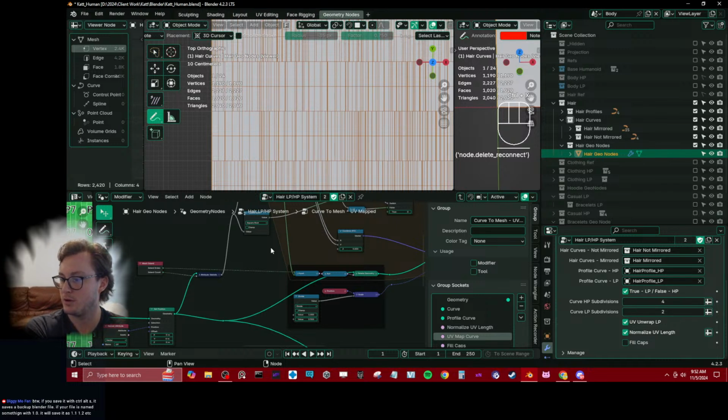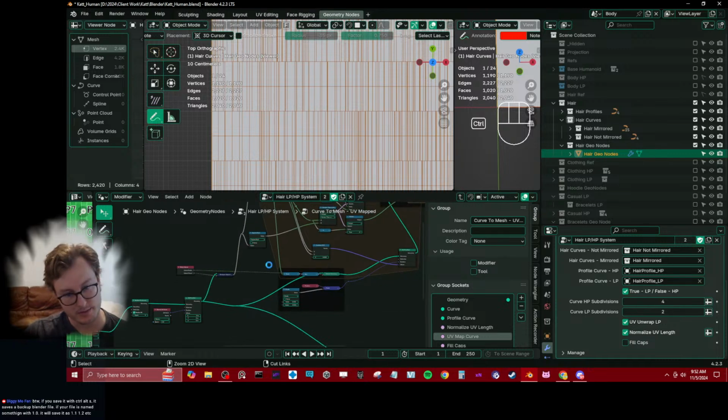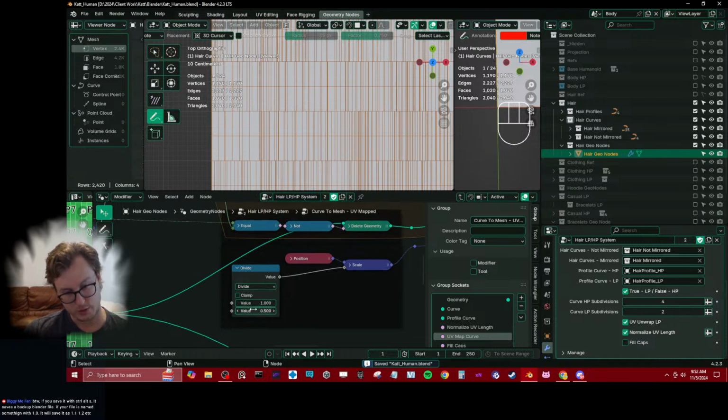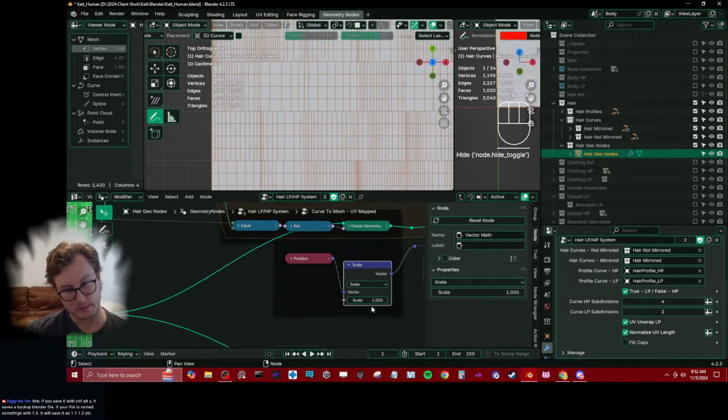By the way, if you save with Control-Alt-S, it saves a backup Blender file. If your file is named something 1, it will save as 1, etc. Yeah, I do have my backup saves on, and then I also make backup saves manually. We should be good.